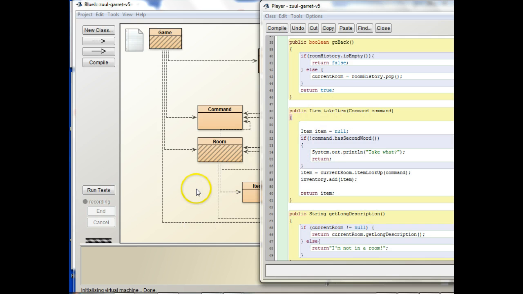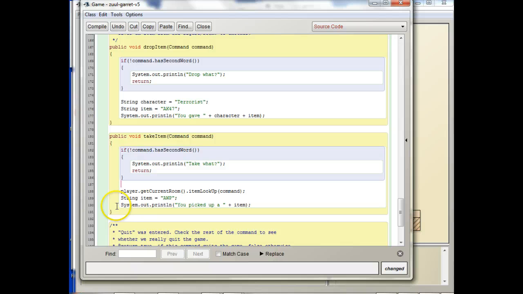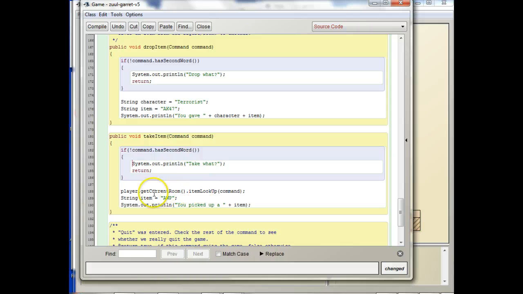So this looks okay for player, and then in game, what you need to do is make use of that, right? So you have this: if not command has second word, that's great. Then what we want to do is use our take item method here.